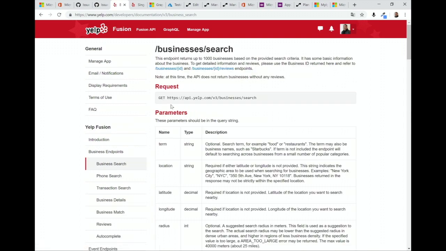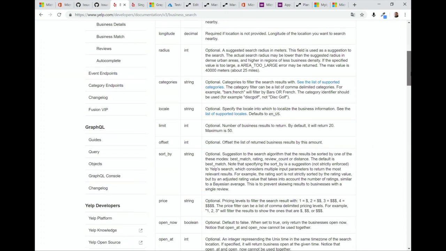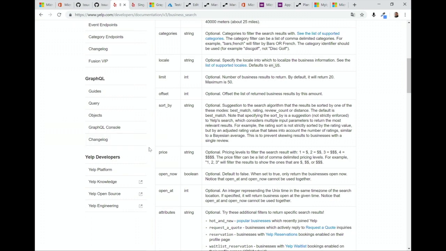So for the search API, you see that I've got the GET request. So this is a GET for now. And I have different parameters, term, location, latitude, longitude, and things like that. And if I want to know how to start, then I've got some information.